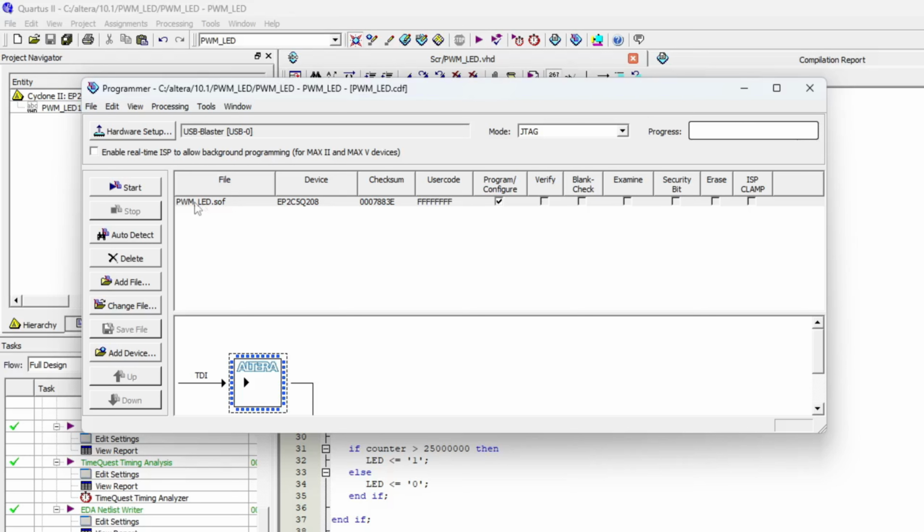So we will select this PWM file. Now remember about this .sof file. This file is volatile in nature, which means if you power off your FPGA board, then all the configuration will be wiped out from your device. So you need to reprogram your FPGA device every time it is powered up. Okay, so click on this device and you will see this start button flashing here. So just click on it and you will see the progress bar. It is quick, 100% successful.